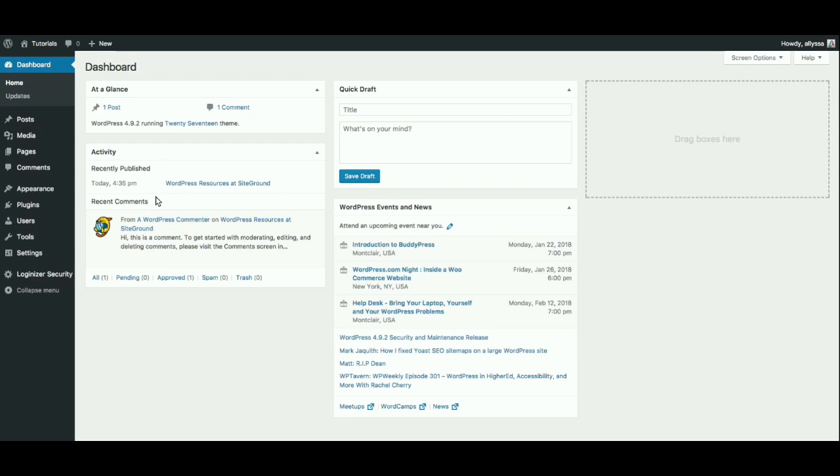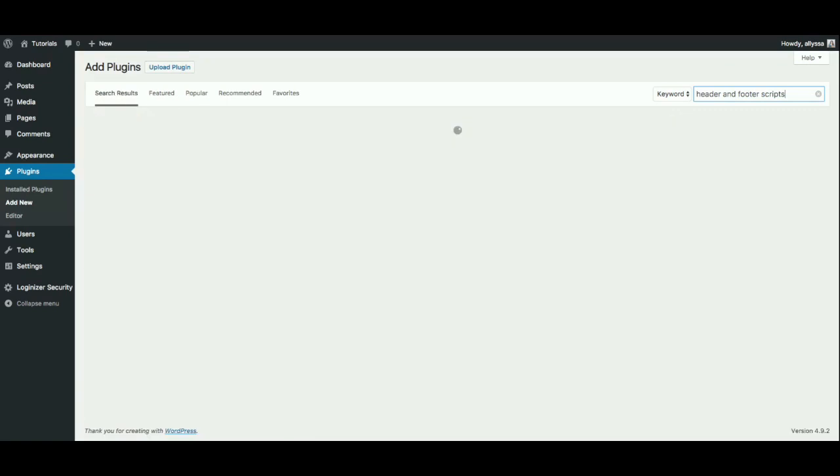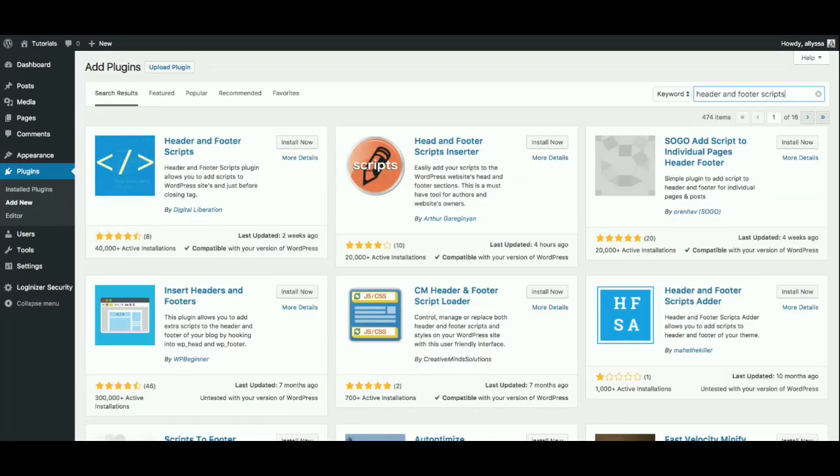First, from your WordPress dashboard, you're going to want to go to Plugins, Add New. Then in the search bar, type header and footer scripts. Then you're going to want to look for this plugin right here, Header and Footer Scripts by Digital Liberation, and click on Install Now. Once that's installed, click on Activate.